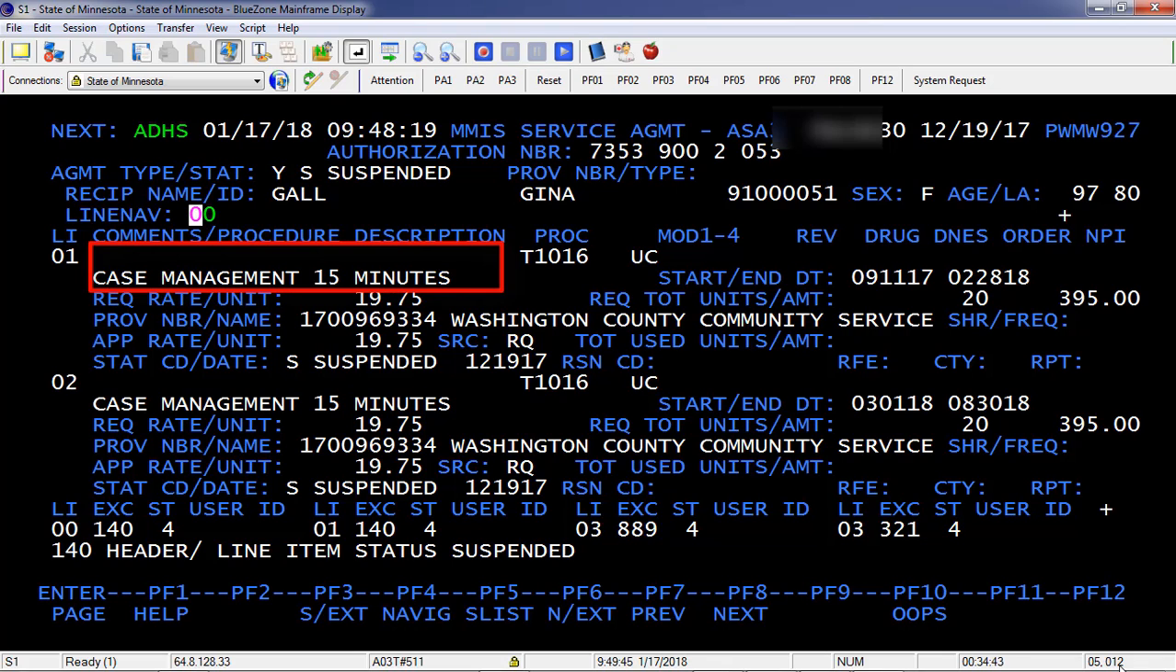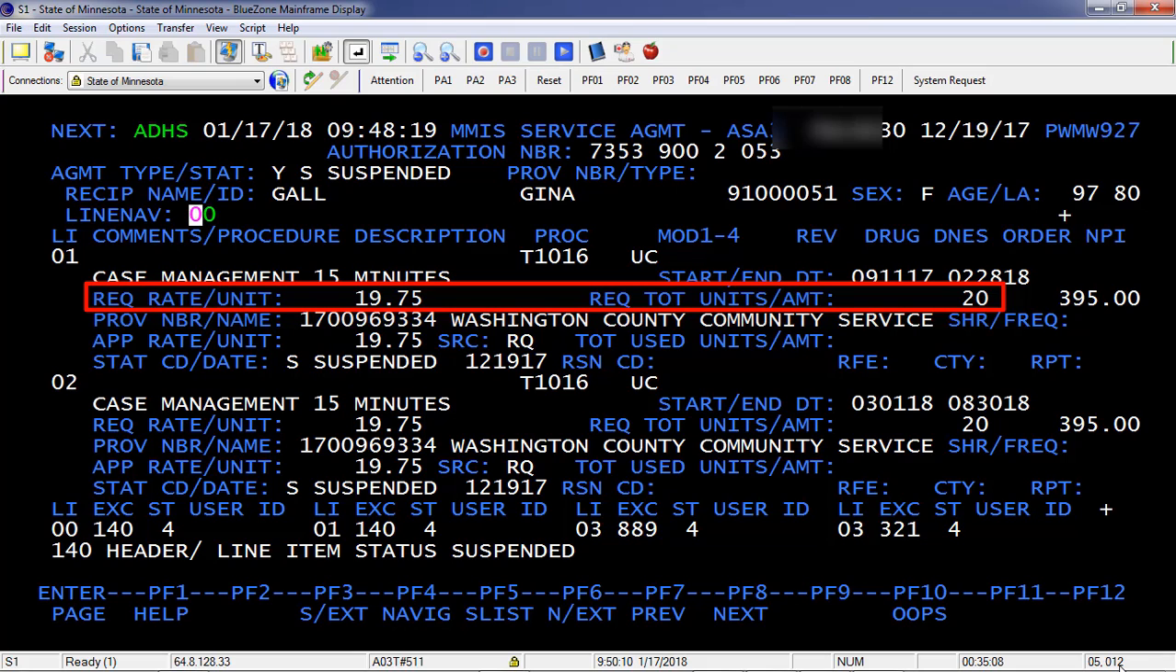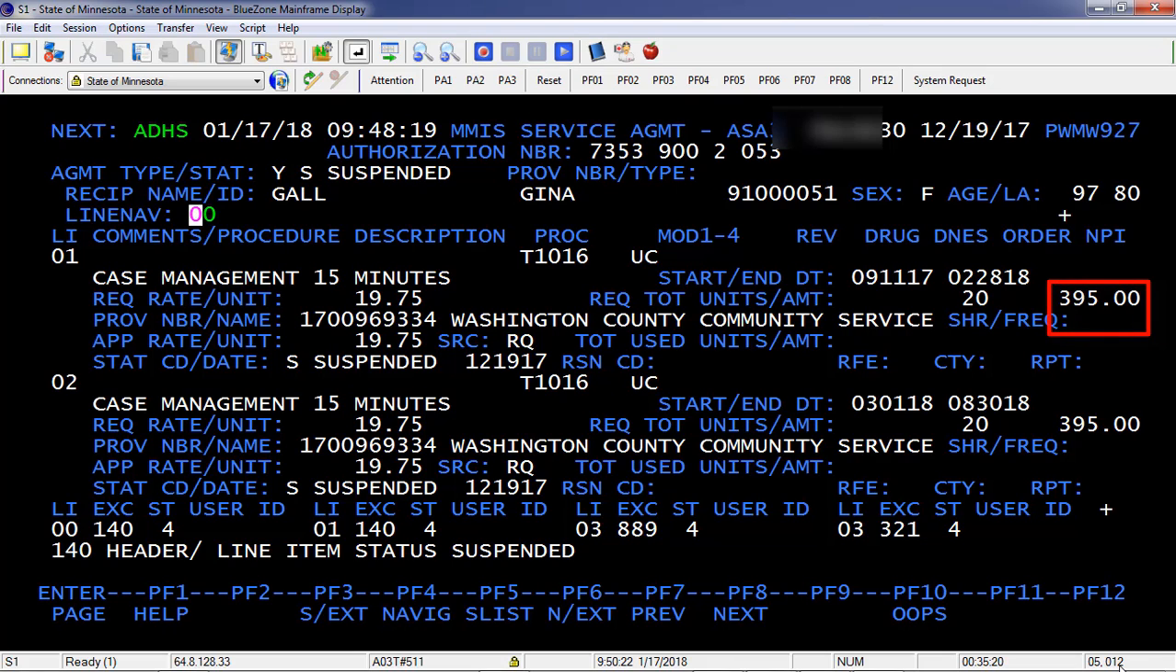MMIS adds the name of the service on the next line, so it is not necessary to type it in the blank field above. The line's begin and end dates can be any day of the month as long as it is within the header begin and end dates on the ASA1 screen. The requested rate and unit fields are the rate that will be paid to the provider and the number of units needed for the line item period. MMIS then calculates the total amount. The provider number must be added and MMIS shows the provider's name.